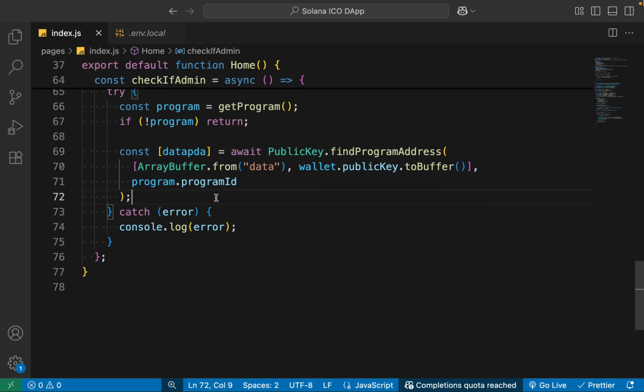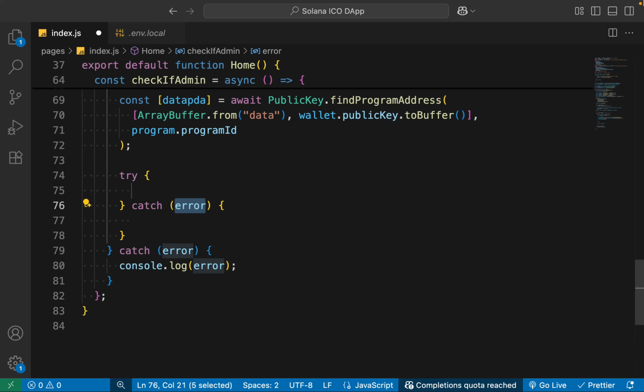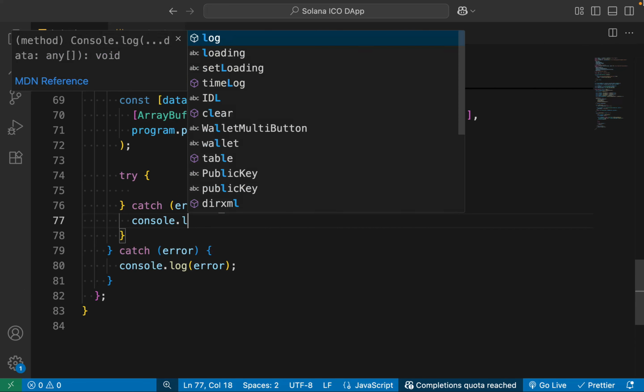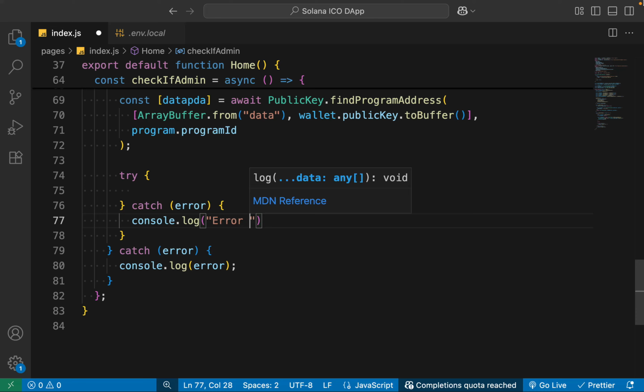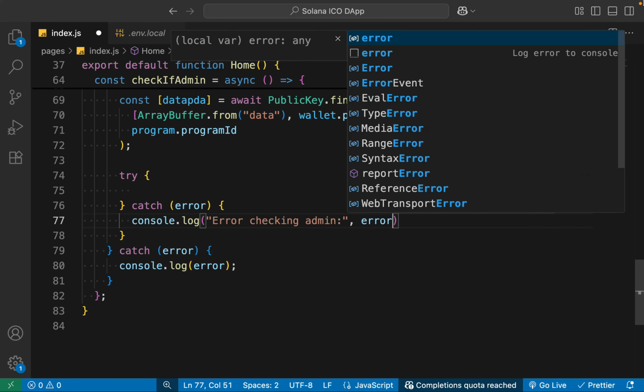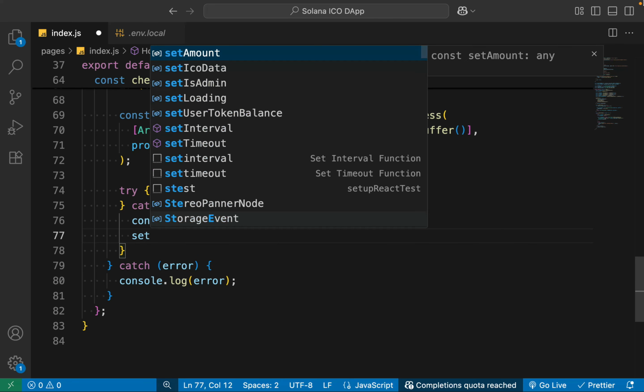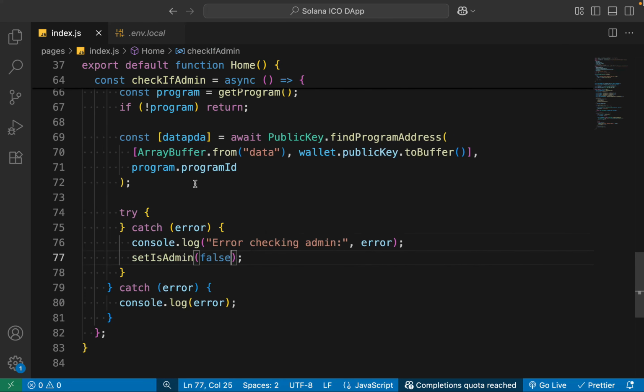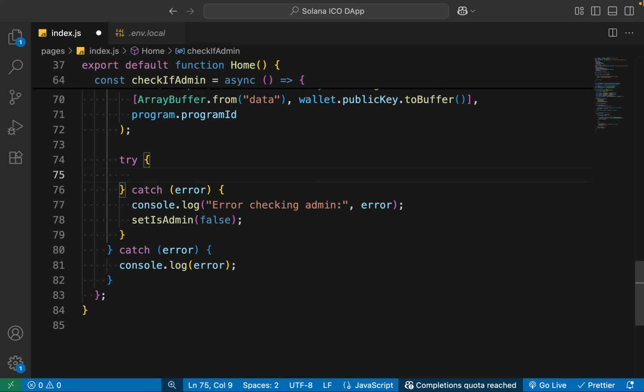Now we can come back here and take another try and catch, and here we have to do a little check. First let's console log the error if anything goes wrong. We'll say checking admin and the error. Then we can come back here and set admin to false, meaning it's not the admin. Now we can come back here and we can take the models.